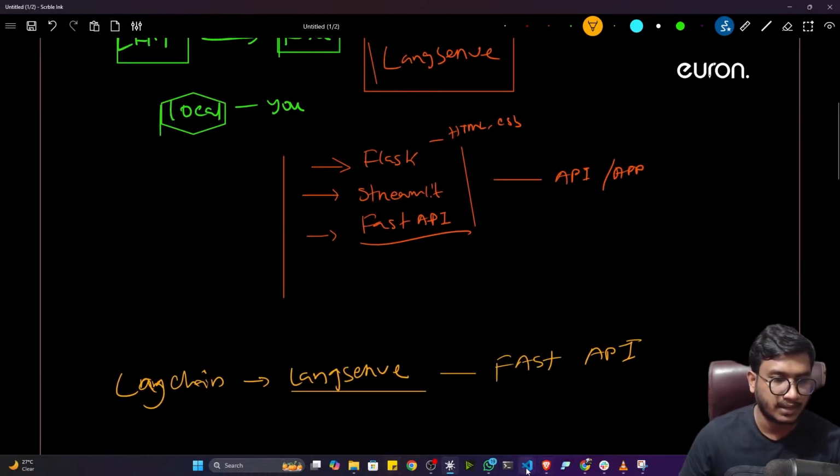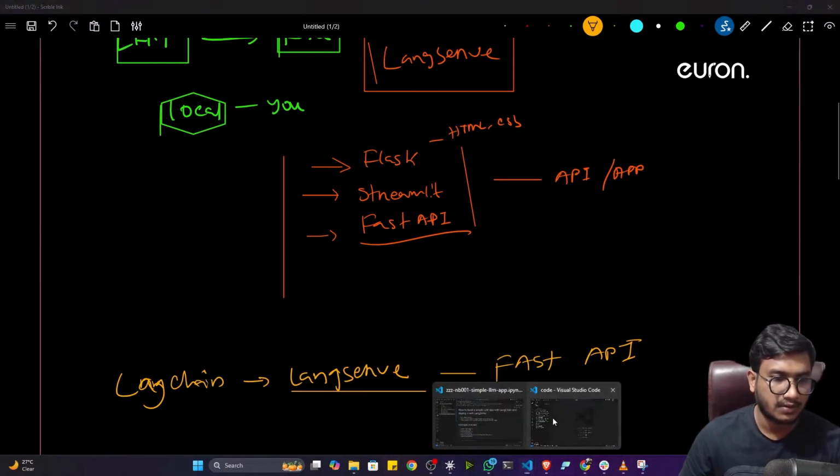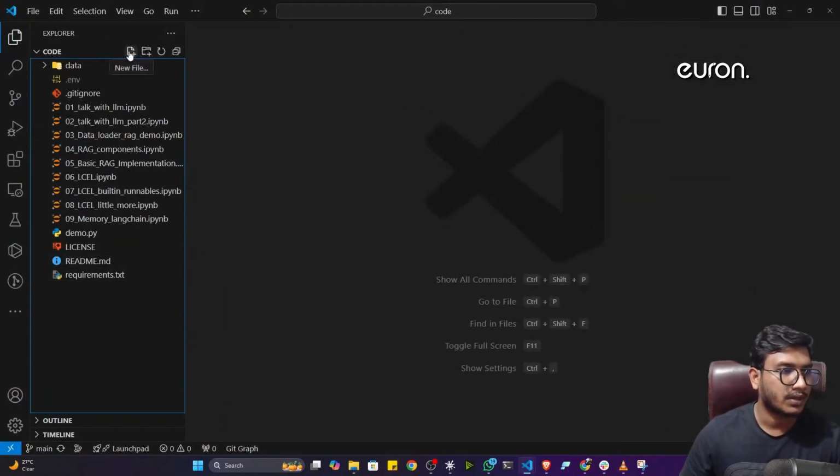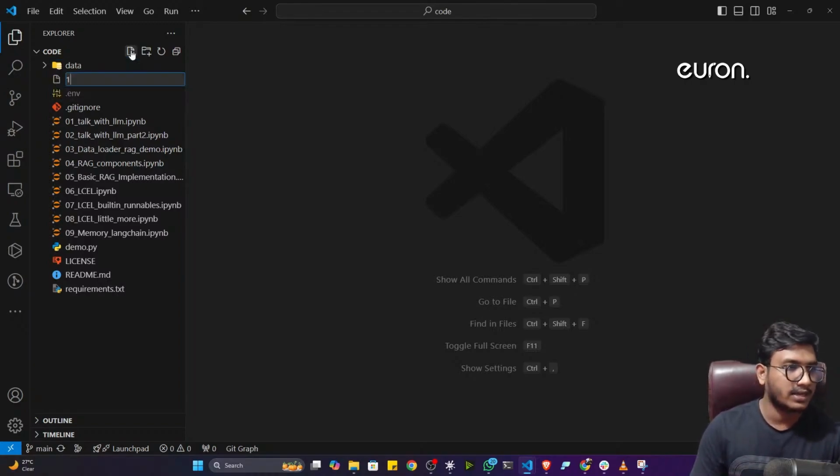For this, I'm going to open up my VS Code. If you're using LangServe, instead of running from your Jupyter notebook, you can create a Python file. That would be better, because we won't be using Jupyter notebook whenever we are developing the application. Whenever we are experimenting, that time we'll use it, but whenever we are creating an application, we'll use a Python file. So let me create a Python file here. I'll name it 10, and I can name it, let's say, LangServe.